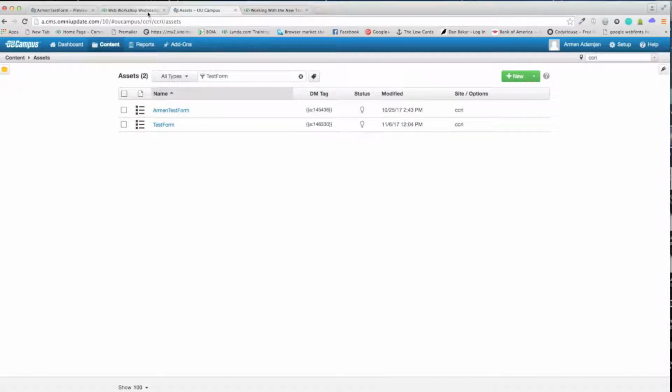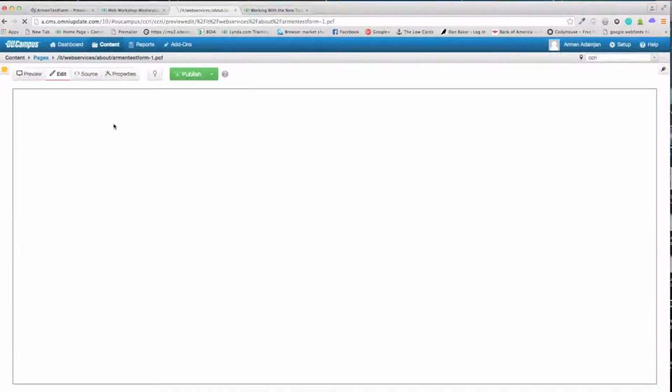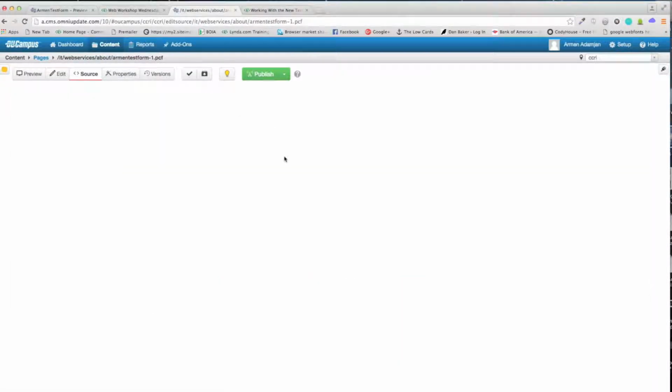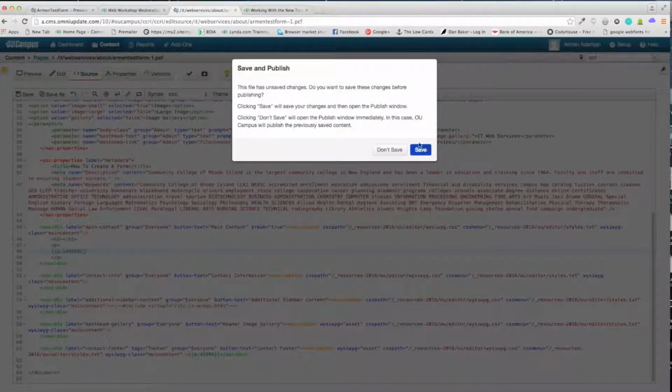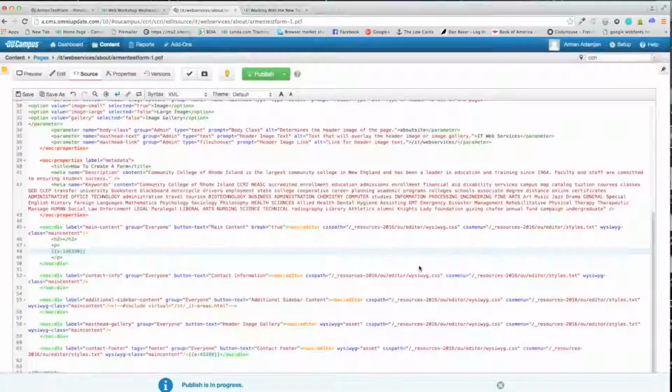And once you've copied it, you go back into your blank page. I'm just going to do that one second. So here's my blank page. And once you're logged into the page in OU, you click source and find the section that you want to add the form into. I have a paragraph already set up here, so I just paste in the DM code that I copied earlier, and I click save, publish, and that's it. The form should be up and running.